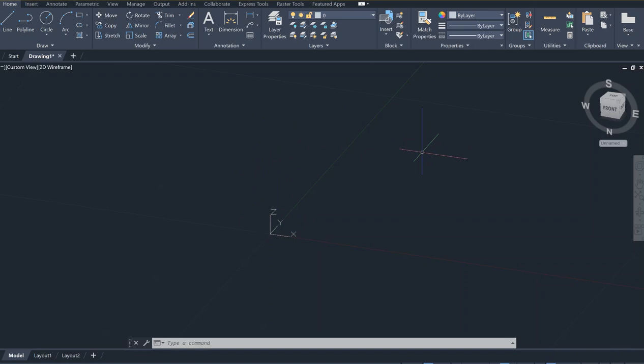The first command is 3D poly. A 3D polyline is any polyline that you can draw anywhere in space. The regular line command can only create lines on the XY plane, but because we are working in the 3D world, 3D poly is the correct line type. So I'm typing 3D poly, the three-dimensional line command, enter.